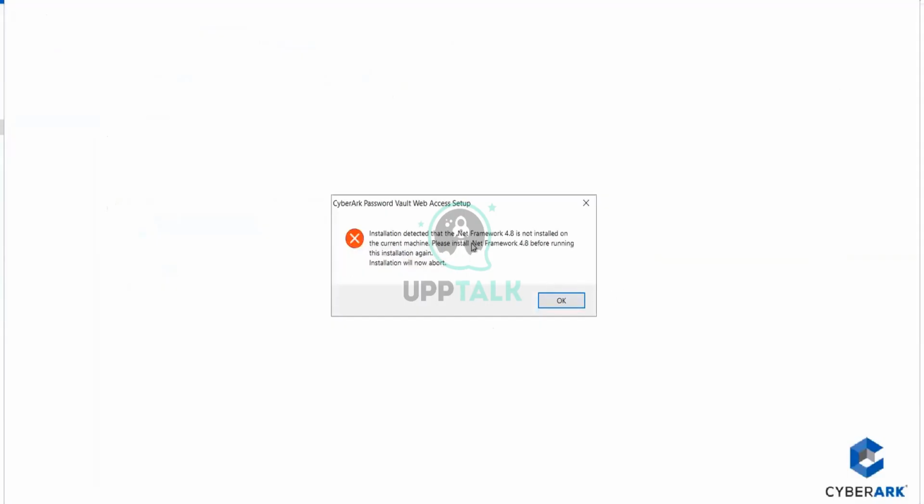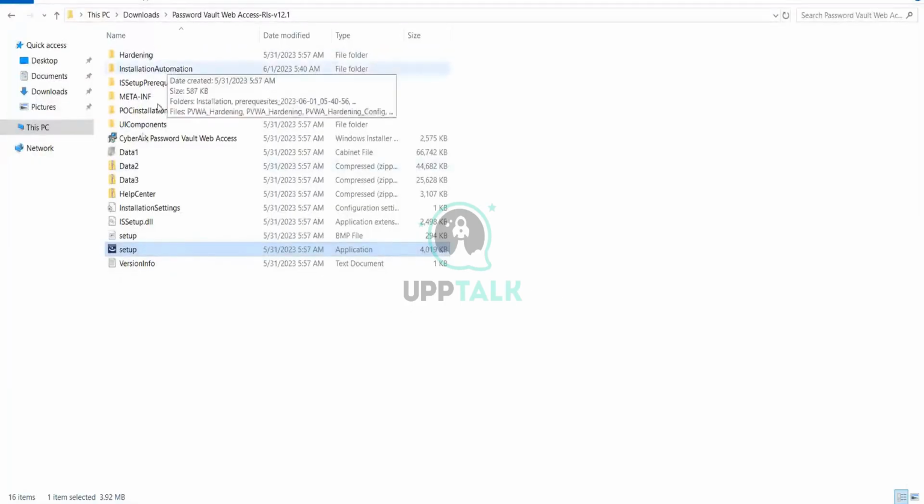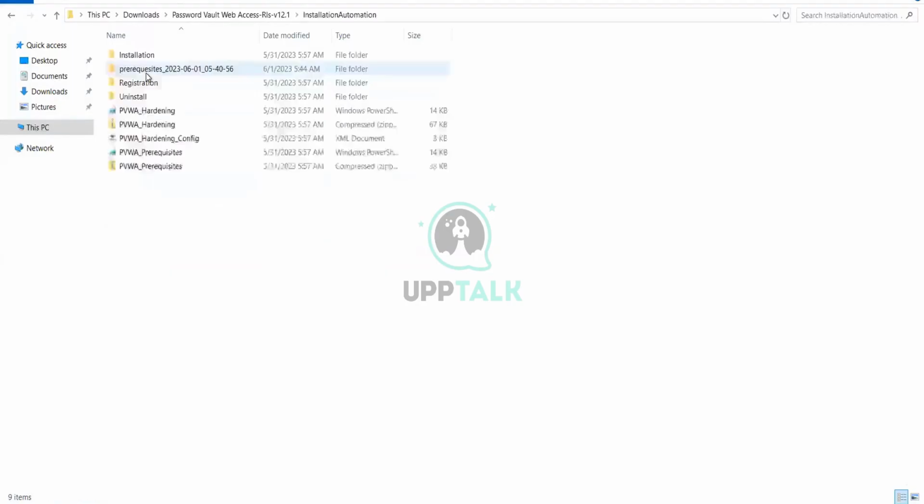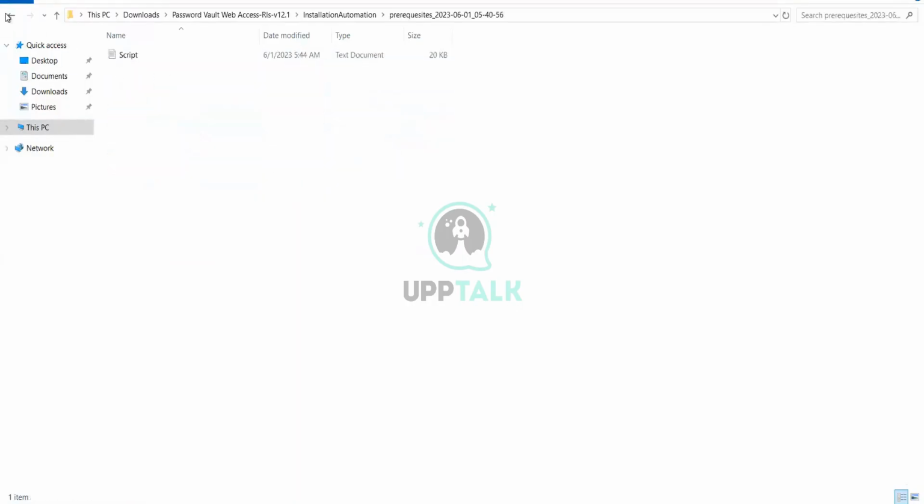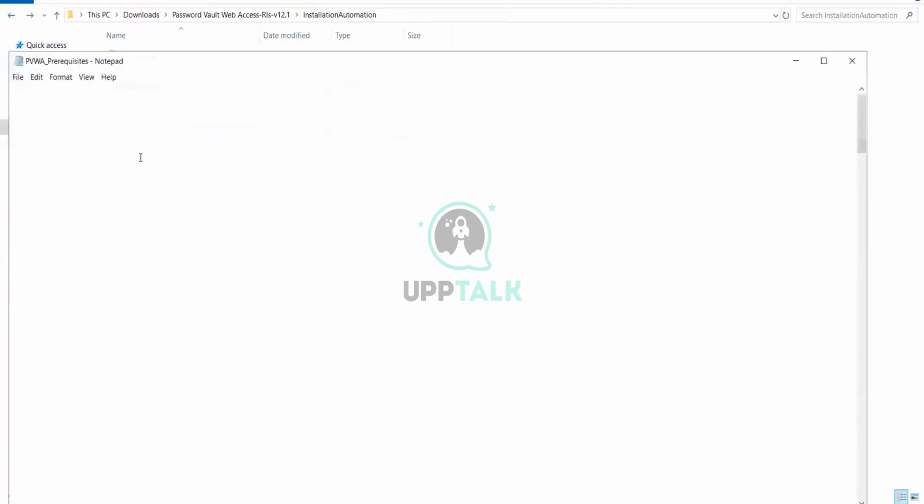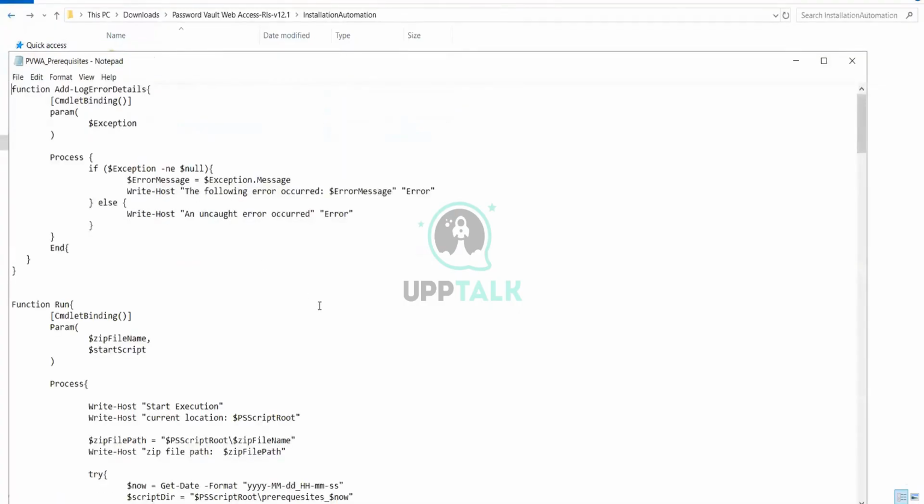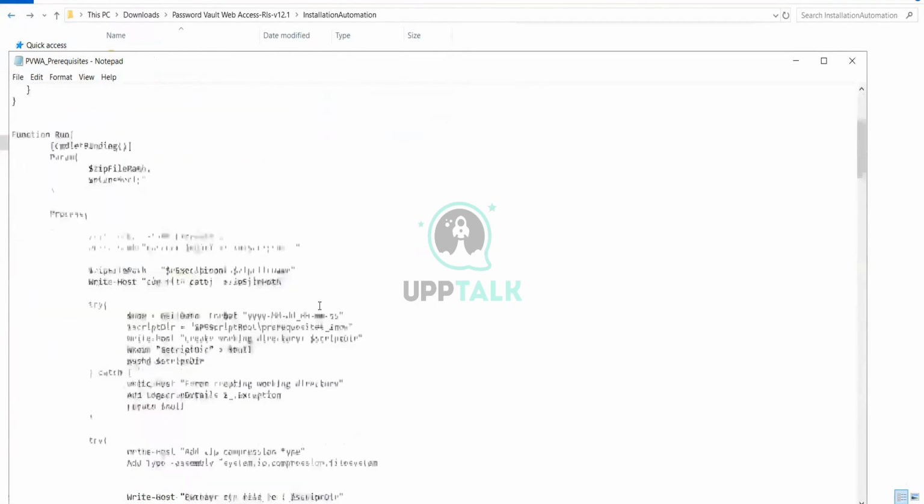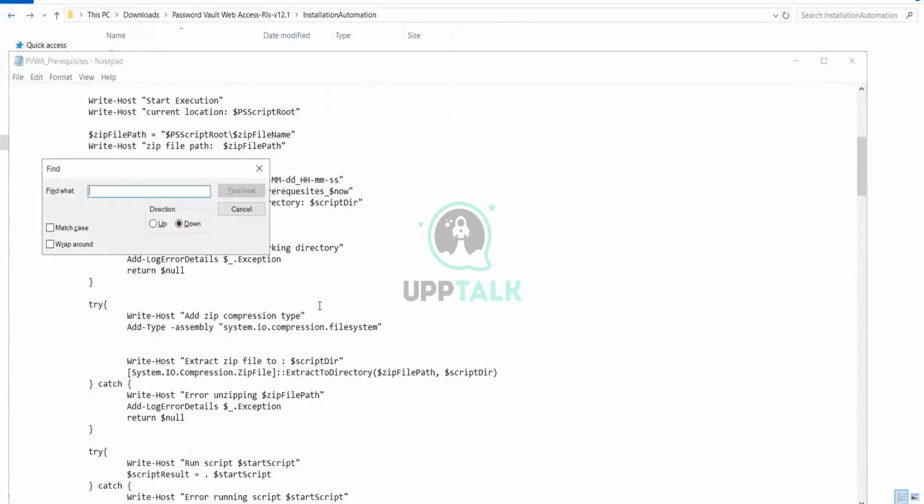.NET Framework 4.8 is not installed on the current machine. Please install .NET Framework 4.8 before running the installation again. Open that prerequisites. Installation automation. Prerequisites. This one, the new one. Just open that prerequisite script. You can see here. Control F and type 4.8. I think this is the old script.